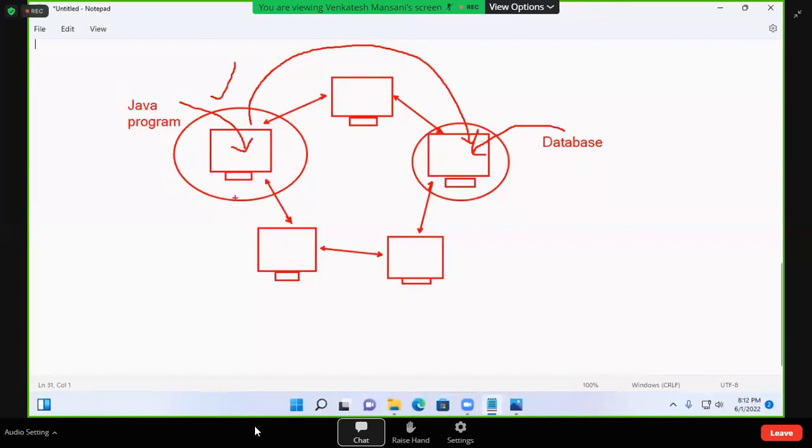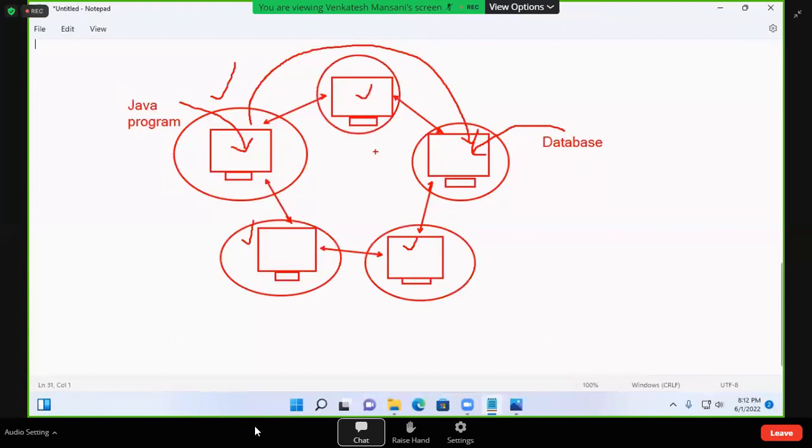That is a problem. The problem is, suppose in this computer we also write a Java program. Then ODBC must also be required here. In this computer we also write a Java program, here also ODBC is required. That means in every system the ODBC tool and ODBC driver are required. That is a burden to the system administrator. Suppose 200 computers are there. In 200 computers, you have to install the software.